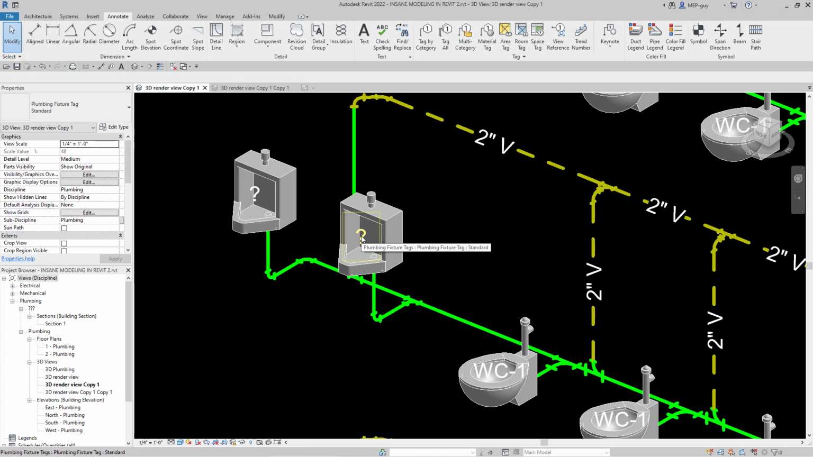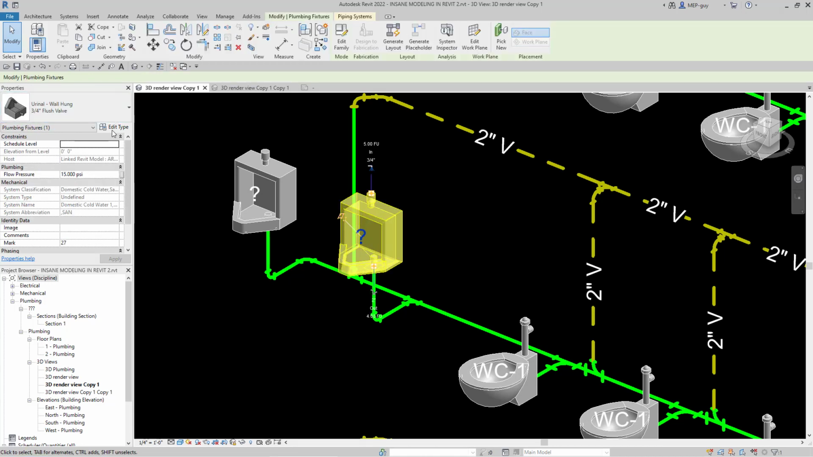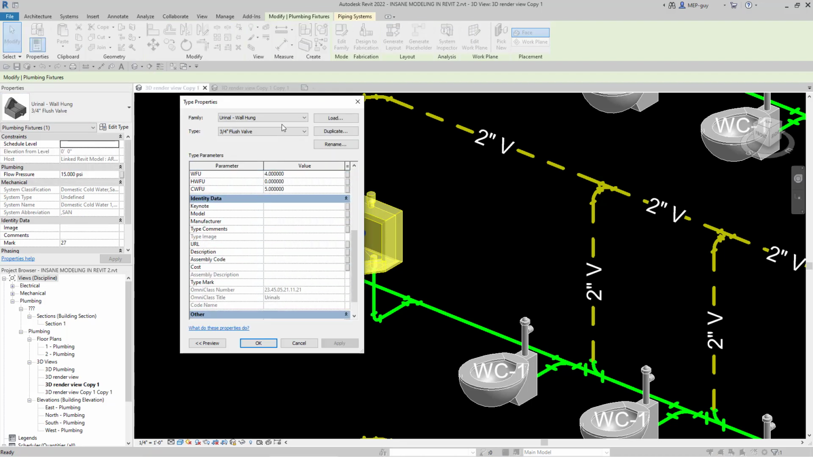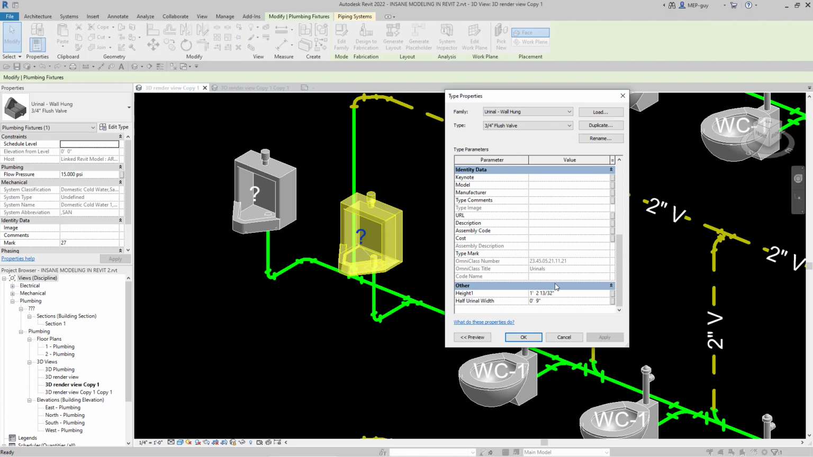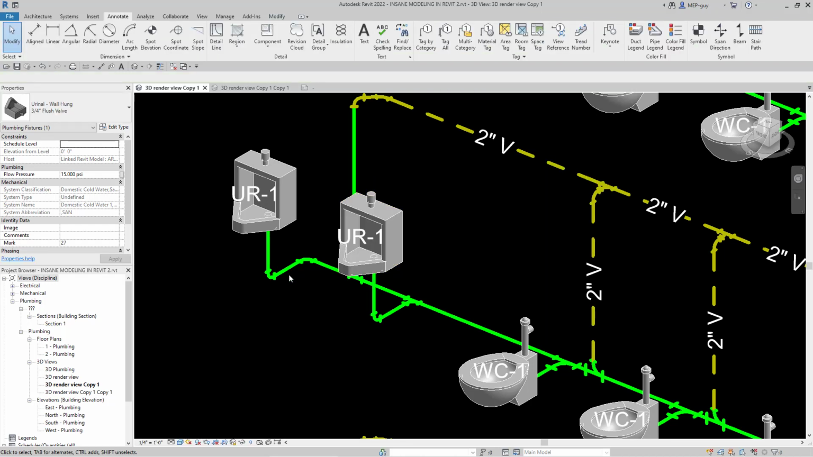So let's just do the same thing. This time I'm going to do it a different method, and I'm going to select the fixture itself. And I know that this tag is using the type mark just from experience. So I'm going to go ahead and hit edit type, and if we scroll down, we can see the type mark right here. There's nothing added, so we're just going to make this UR-1. I'm going to hit apply, and essentially that's what this tag is reading. So now you can see that we can also change it in that location as well.